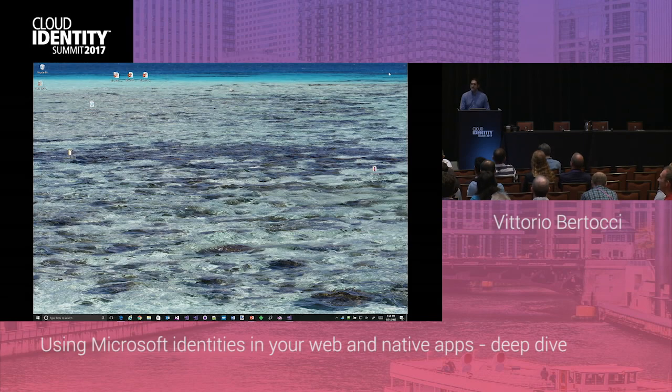Anyone, yes, sir? Can you also do policy enforcement? Let's say if I don't want multiple devices. Absolutely. That is more of a matter of what happens in this leg.